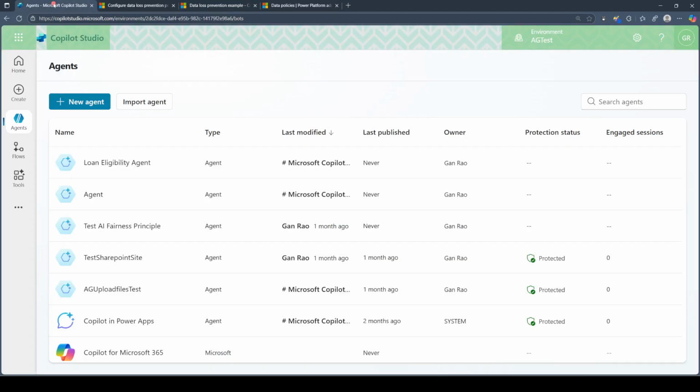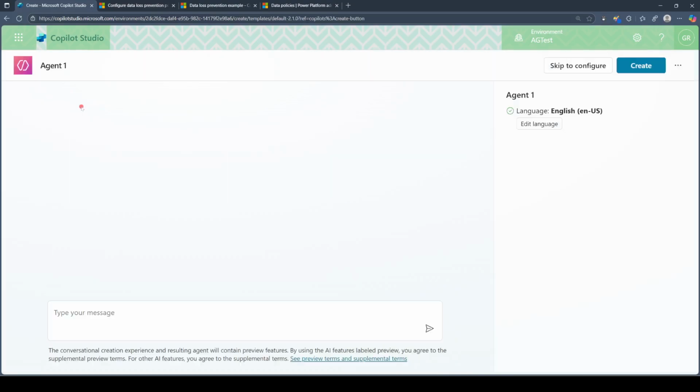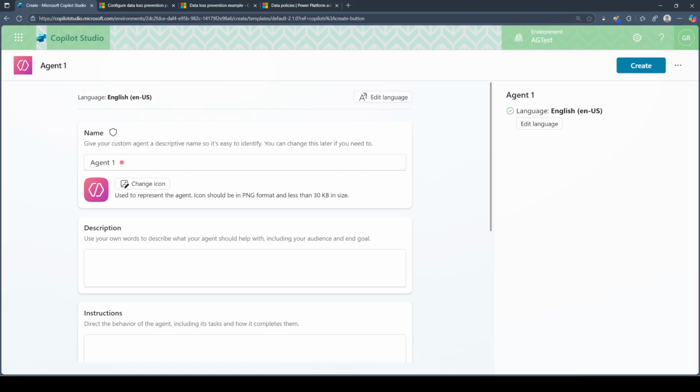Let's get started. So I'm going to copilotstudio.microsoft.com, then choose our environment. In my case, agent test, AG test. Then it could be your dev environment or it could be your production, so it depends on your environment. So make sure you got the correct environment and click new agent. In this case, I'm just going to skip to configure.